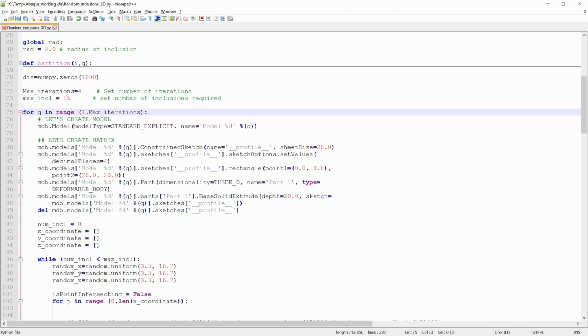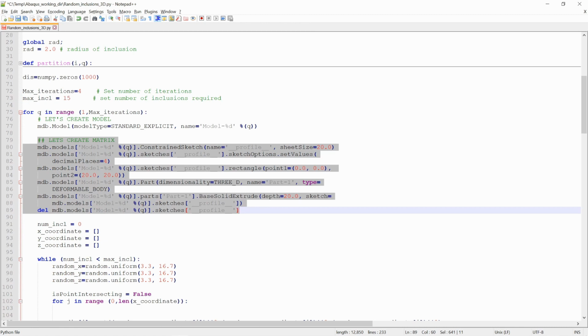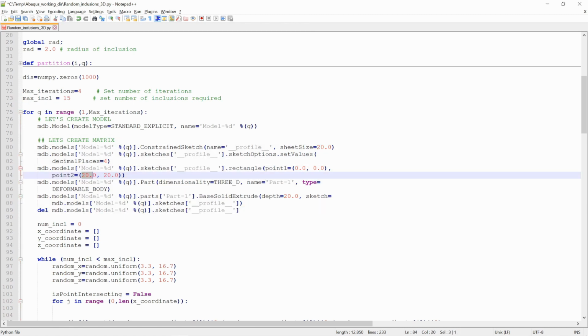And this is the big for loop, which will create different models depending on how many maximum iterations you set. First, we start with creating model. And you can see over here the model name has parameter in it. So this parameter Q is our counter for this loop. Therefore, the model name will change every time and models will not get overwritten. This section over here creates a matrix, which is a cube with side 20 mm.